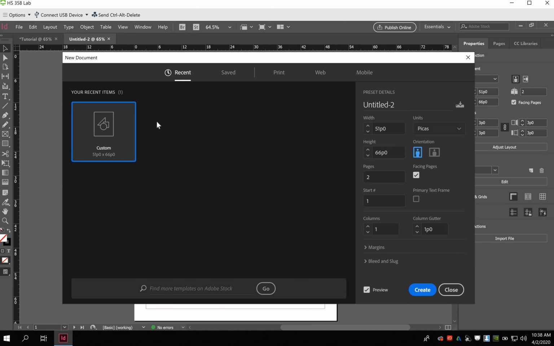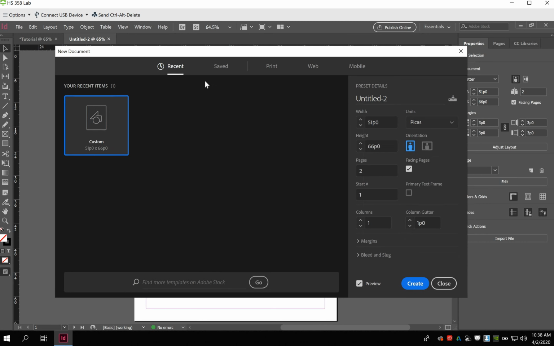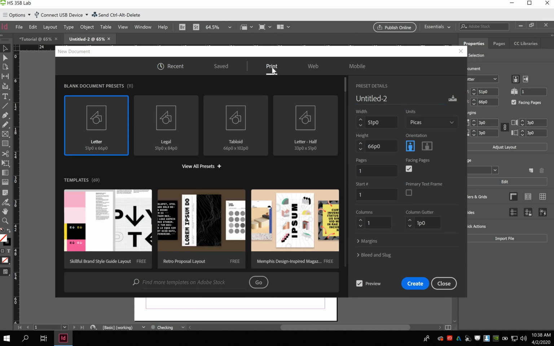and the first time you open InDesign is when this box will pop up. So the first thing you can do is go and select Print, and it'll give you all these already preset blank documents as well as these different templates. For now, just stay in Letter, and then you can also change the name of the document to whatever you need.